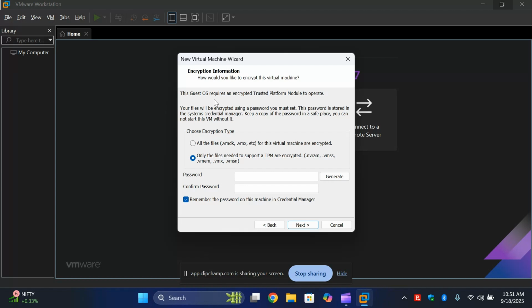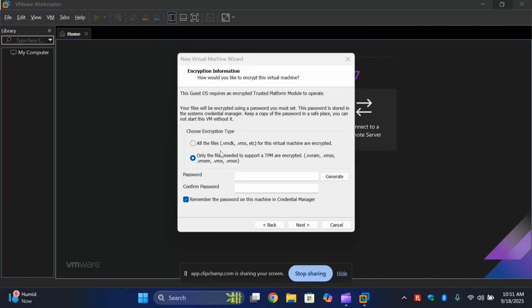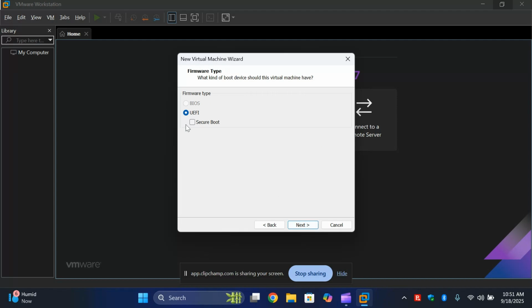The guest OS requires an encrypted TPM to operate. So yeah guys, make sure your computer has TPM on it, TPM 2.0. I'll generate some random password. We can't select normal CSM. This BIOS is called the default BIOS, CSM. So we'll click on UEFI. We also have to select secure boot.